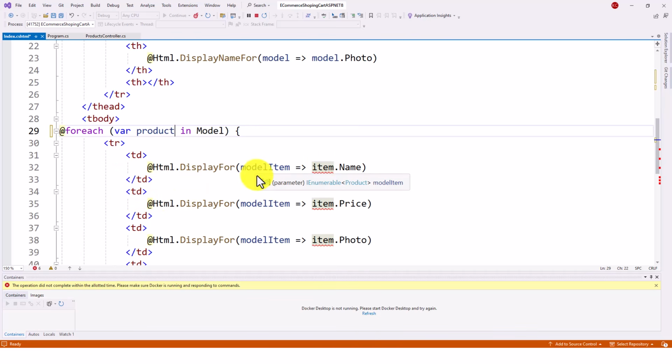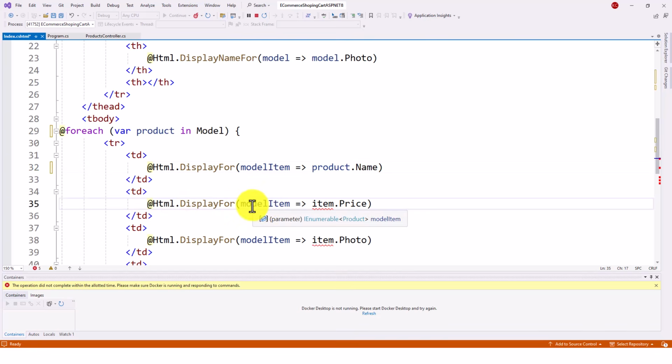So I would now change it so that you could write product, because I've changed item to product. So product.name, and then I would like the item price to be displayed up to 2 places of decimal. Within this TD, either I could change it here itself: Html.DisplayFor model item goes to item.price, rather than item.price, it is product.price.